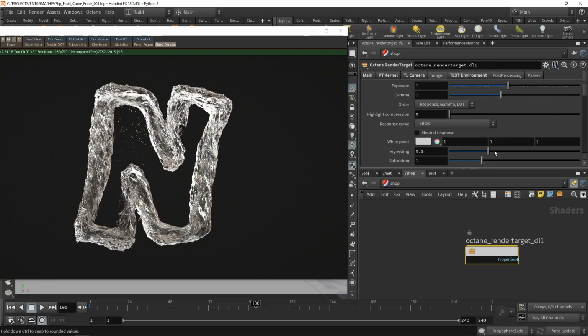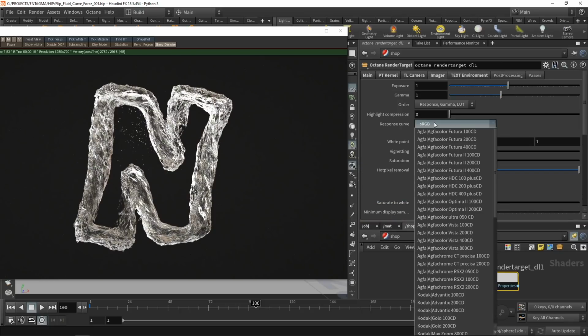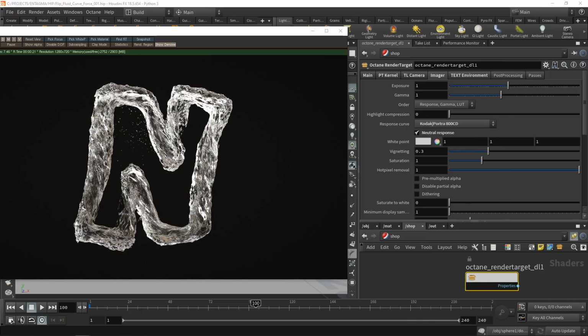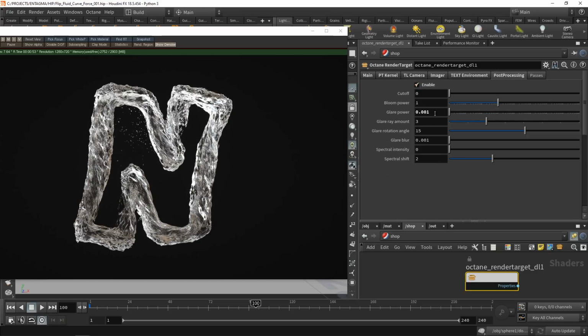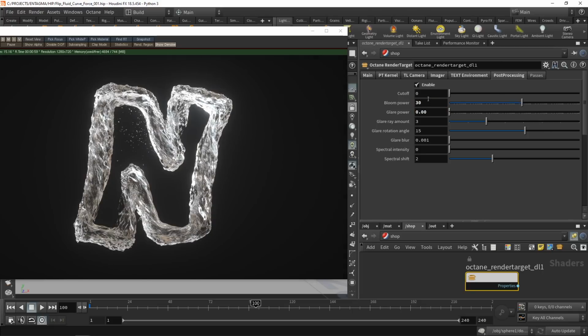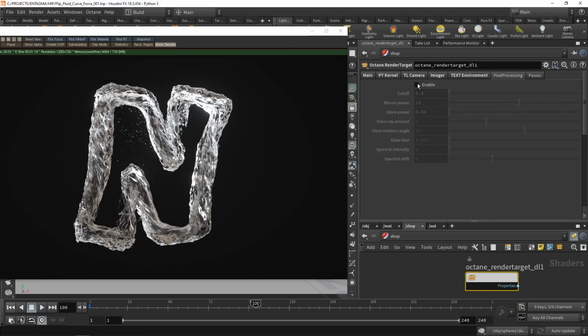Just want to head over into the imager here and let's check neutral response and select one of those LUTs, for example, the Portra 800, giving a bit more contrast. But now those highlights are blown out. So let's dial in the highlight compression, maybe something like 0.6. And also in the post-processing tab, let's enable this. Let's decrease the glare power to 0 and increase the bloom to maybe 20 or even 30, which is quite aggressive. But then let's counteract this by increasing the cutoff to maybe 0.8. So now we're just getting a bit of glare and bloom into those areas that are really bright. So bloom power of 20 and a cutoff of 0.8 kind of works for me in this case.